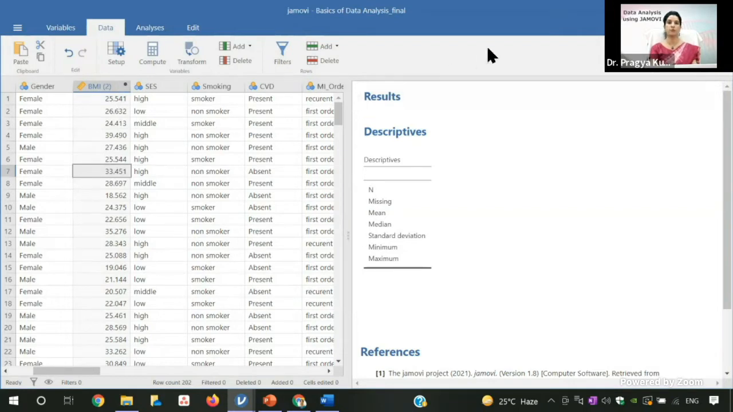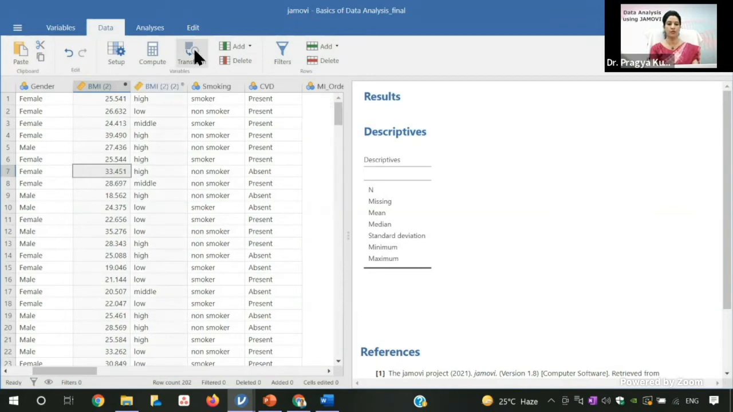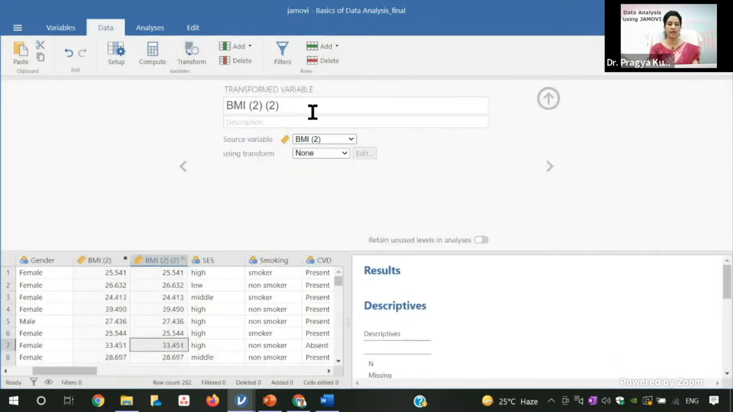Now you want to make the categories of the BMI, because you know that we classify BMI and make the categories like whether it is in the overweight category, obese category, or the normal category. So for that, we use the option of transform. So you click this option of transform, and then you can keep this name as BMI cat.